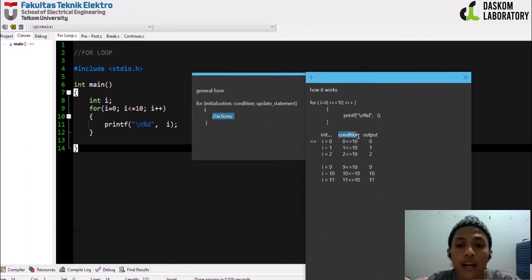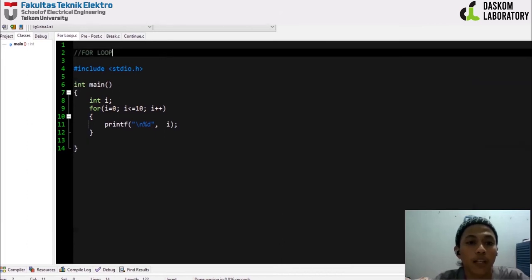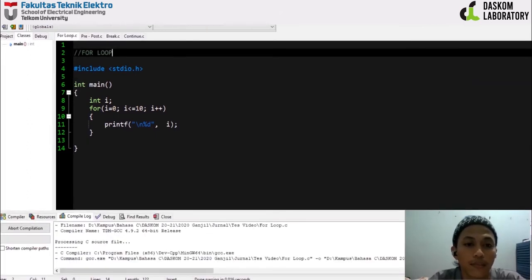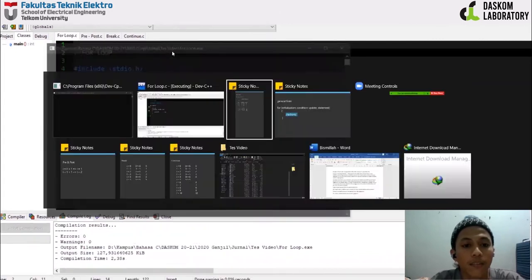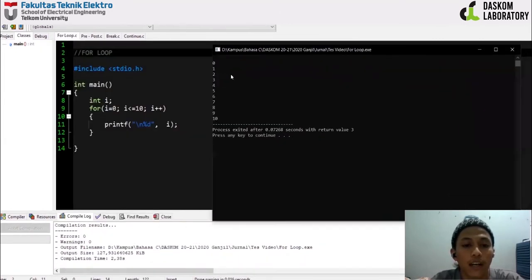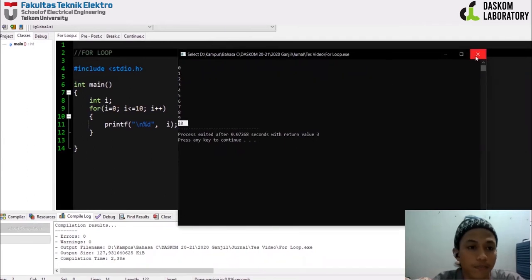The condition is checked again. If the condition is correct, it will output 1. It will loop until the condition is not fulfilled. Now, if the condition is not fulfilled anymore, there will be no output. For more examples, we just run this case. So we got this 0 until 10. I think it's clear.